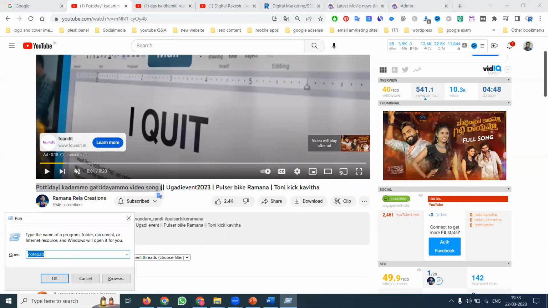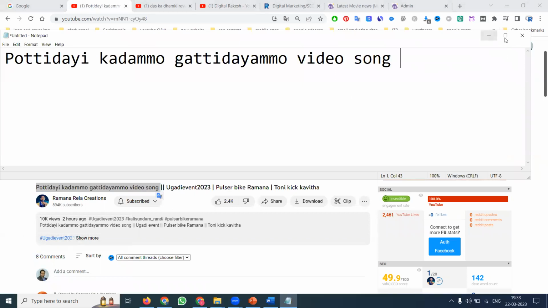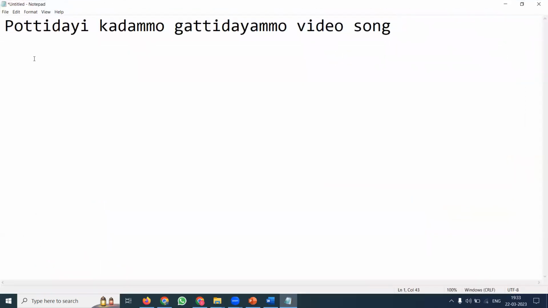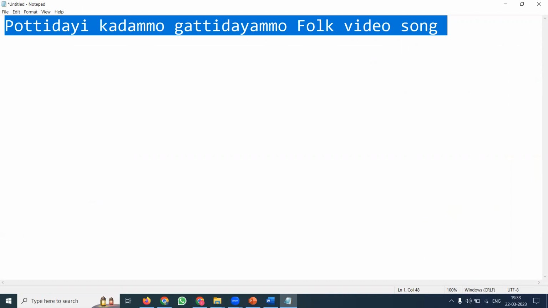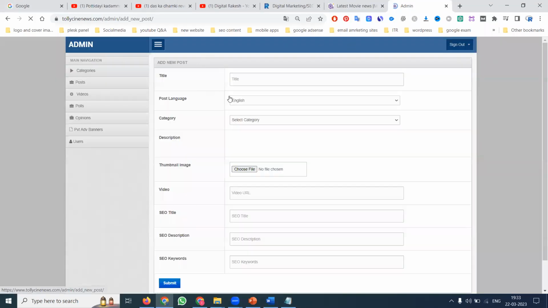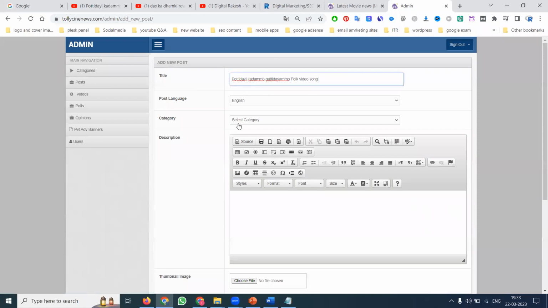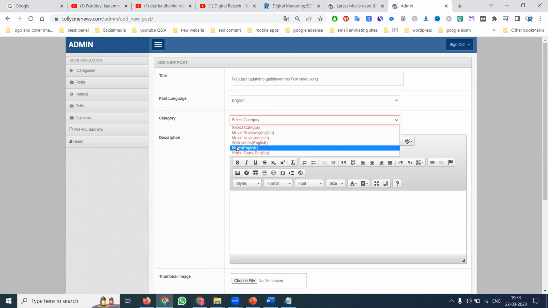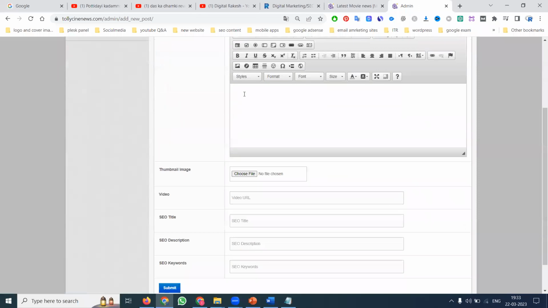Keep it and open your Notepad. The video is Puttidamma Kadam Gattidammo video song. Here I am writing folk video song. Anyone can come to your website, copy here, and select the options. What options can we utilize? And description. The direct video is already available on the YouTube channel, so why are we using this option?